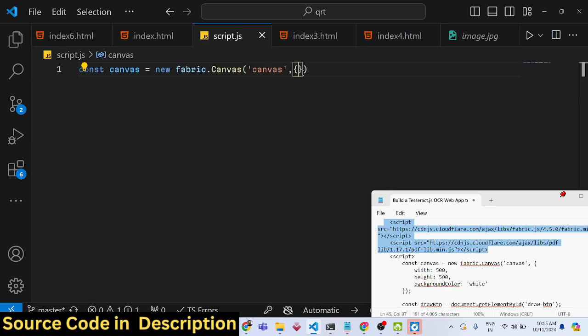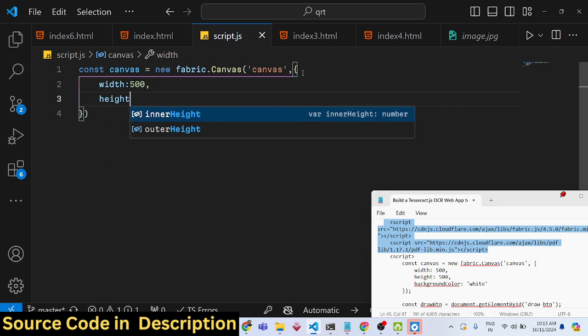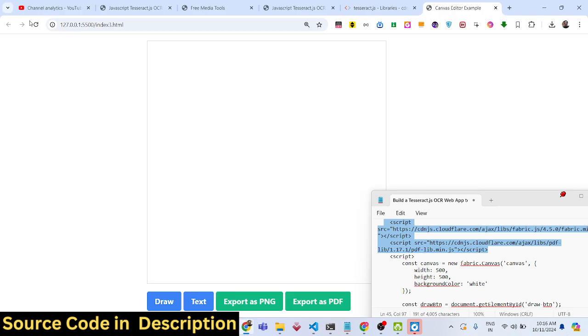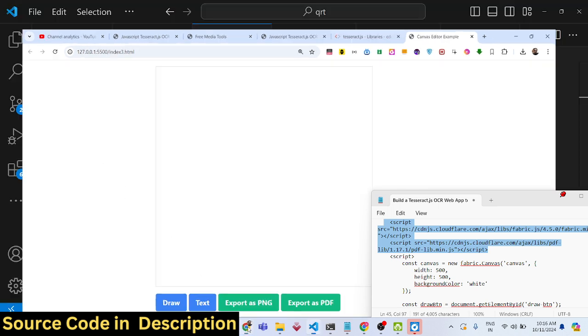And the second argument is an object which contains the width of the canvas 500, the height of the canvas. You can control this right here, and then you can even control the background color as well. So we will be setting the background color to white. So if you see, automatically when you refresh the page, the width and height of the canvas has been adjusted and the background color white has been applied.